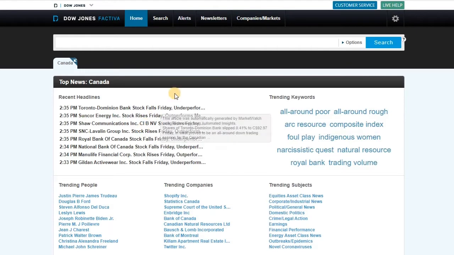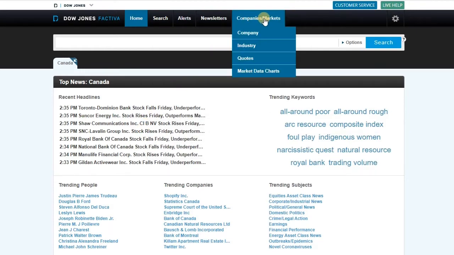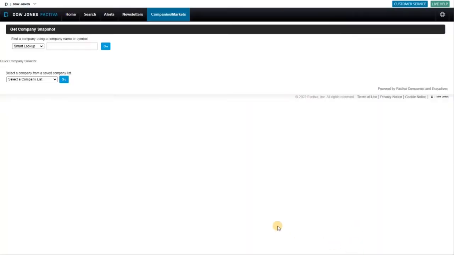Once you're on the home page of Factiva, go to the top of the page and select the Companies/Market tab and choose Company. In the Smart Lookup search, enter the name of the company you are researching. You can also use the drop-down menu to search by ticker or company name, including aliases. A ticker is a symbol made up from letters, numbers, or a combination of both that is used to identify a company on the stock market.